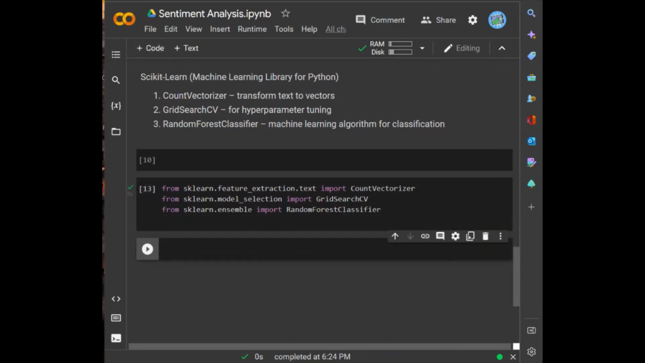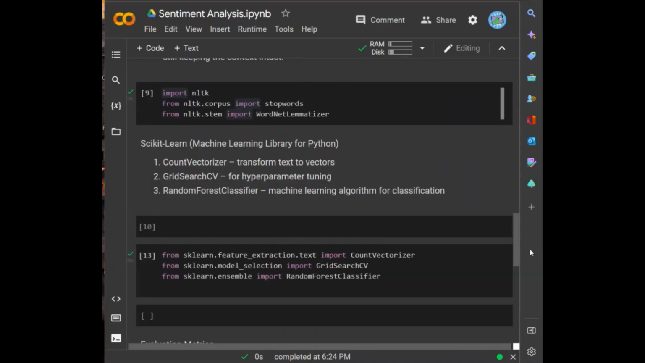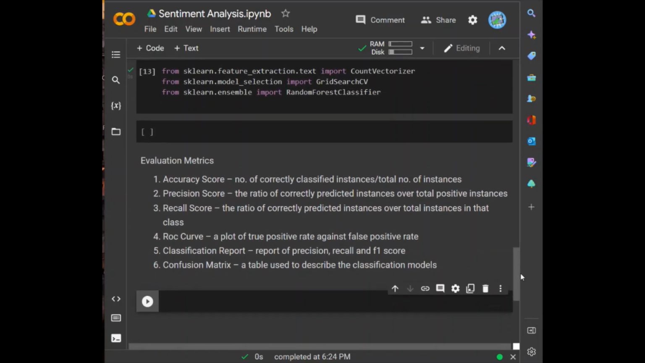Now there should be some set of criteria that we want to evaluate our model on, which is known as evaluation metrics. So evaluation metrics are basically the accuracy score, precision score, recall score, ROC curve, classification report, and confusion matrix. There are a lot of kinds of evaluation metrics. We will be only using some set of metrics, and you can see the metrics that we will be using. Accuracy score is the ratio of correctly classified instances to the total number of instances. Precision is basically the ratio of correctly predicted instances over the total predicted positive instances. Recall score is basically the ratio of correctly predicted instances over total instances in that class. ROC curve is a plot of true positive rate against false positive rate. Classification report is a report of precision, recall, and F1 score. And finally, confusion matrix, which is just a table to describe the classification model.